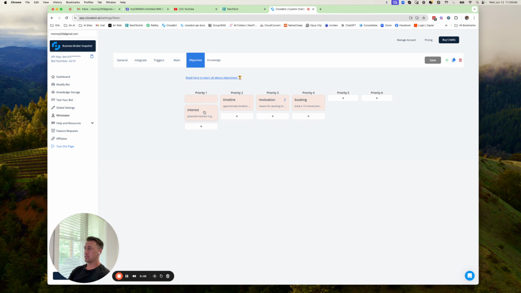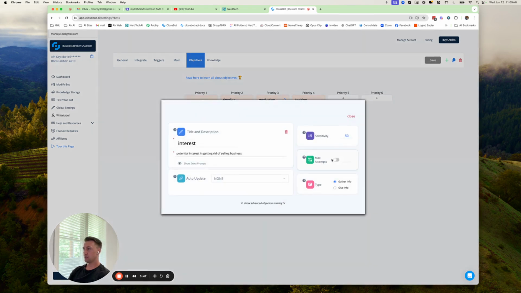One thing to take note of, when you click in your objective, if max attempts is off, that means it will not move on to the next priority of objectives until it has got some sort of reasonable answer here. If it's on, then you tell it how many attempts you want to try to ask that question before it moves to the next priority. So that way you don't bug your leads too much or make them mad. If you're asking sensitive questions, you can move on without having to make that a forced qualification.